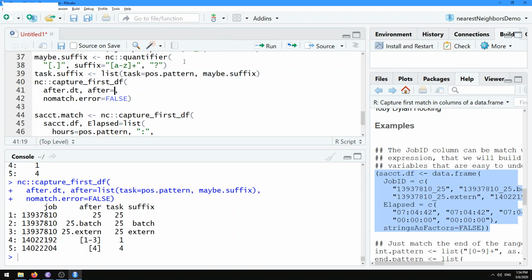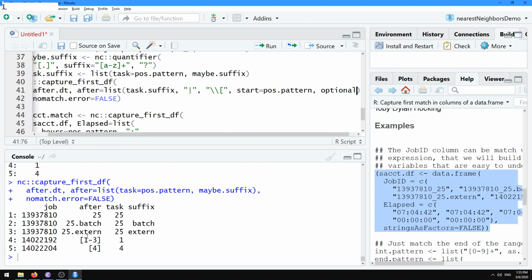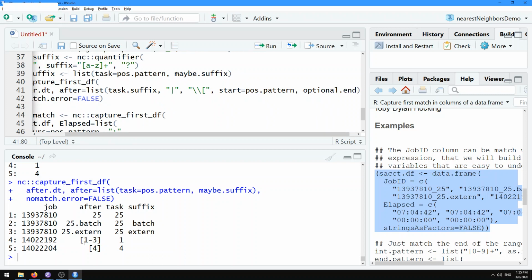So what we want now is to either match the task suffix or match something else, which is going to be this square bracket. Here we have to escape the square brackets in the regex syntax. And then a start integer, and we're going to use the same integer pattern again, and then an optional end. So here the end is optional again. So here let's call it optional ends.